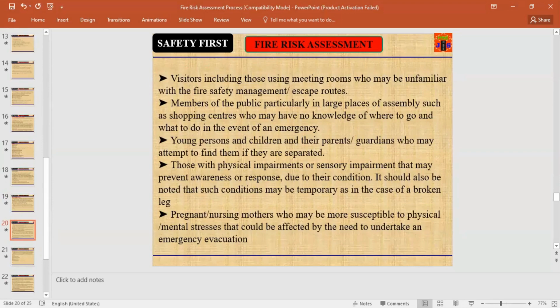Visitors, including those using meeting rooms who may be unfamiliar with the fire safety management or escape routes. Members of the public, particularly in large places of assembly, such as shopping centers, who may have no knowledge of where to go and what to do in the event of an emergency. Young persons and children and their parents or guardians who may attempt to find them if they are separated.